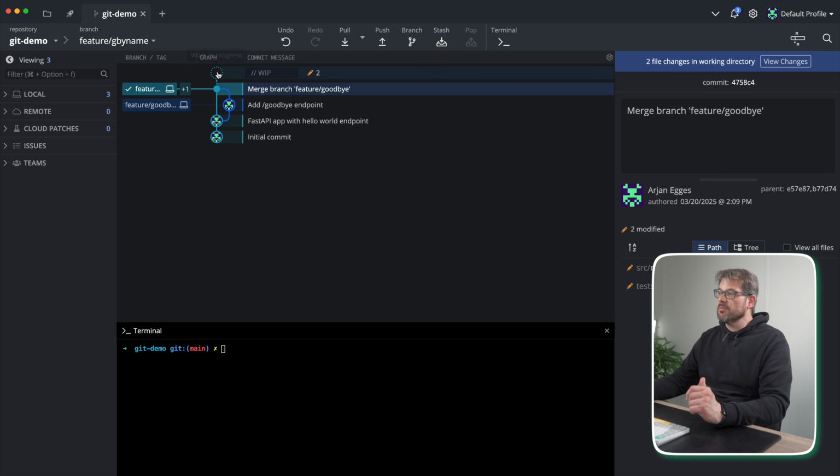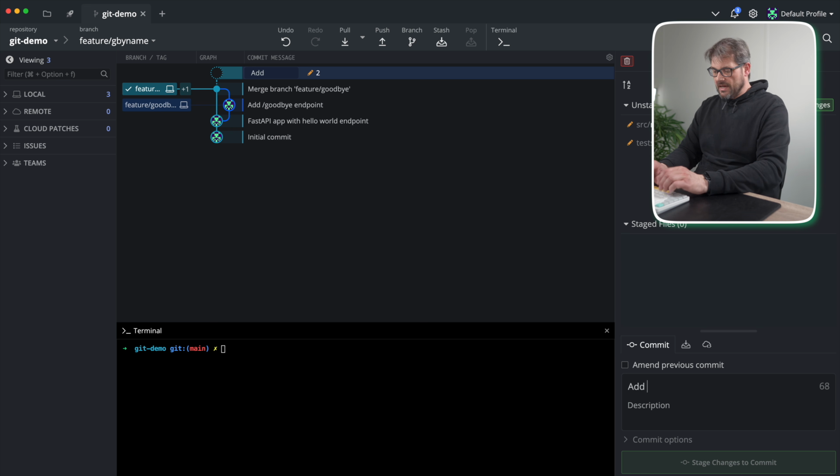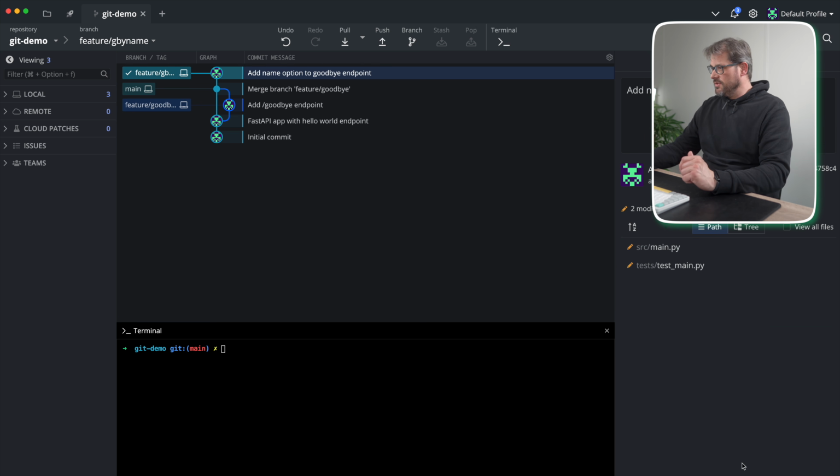Great. So now again, I have my work in progress here. So I'm going to view the changes. Main and the test have been modified. So now I'm going to add name option to goodbye endpoint. These are on stage, and let me commit that. So now I have those again on the feature branch.